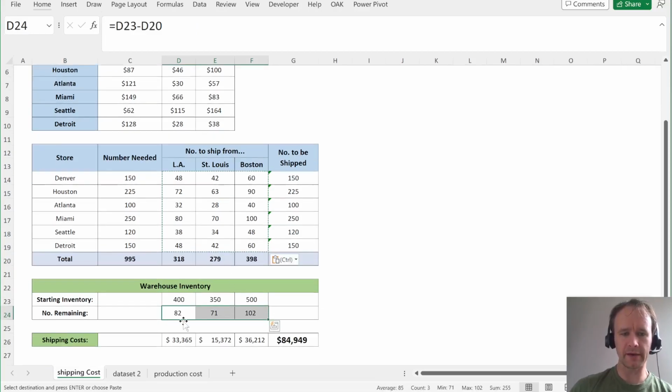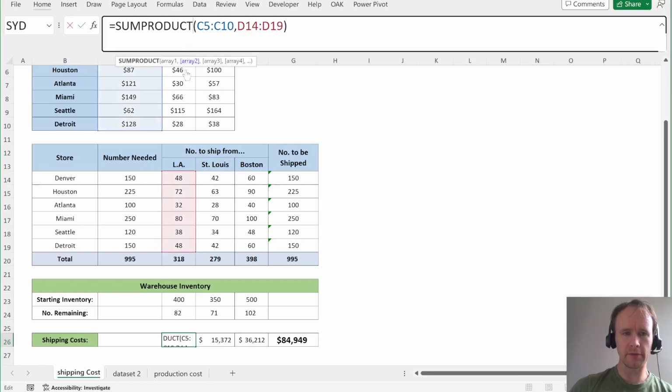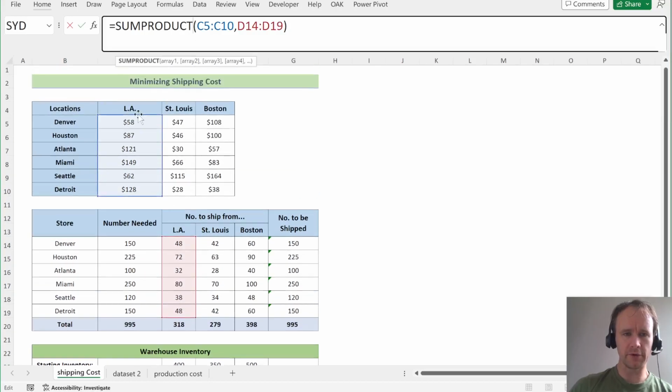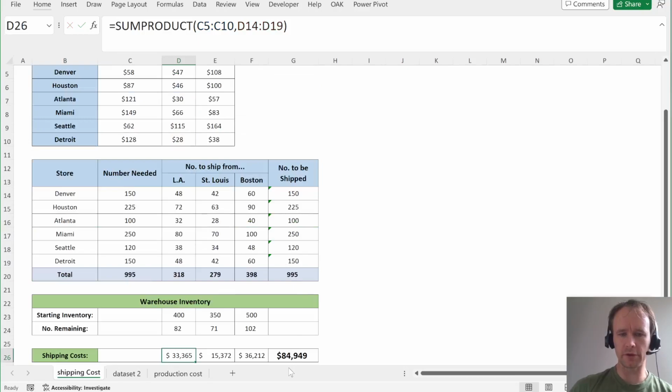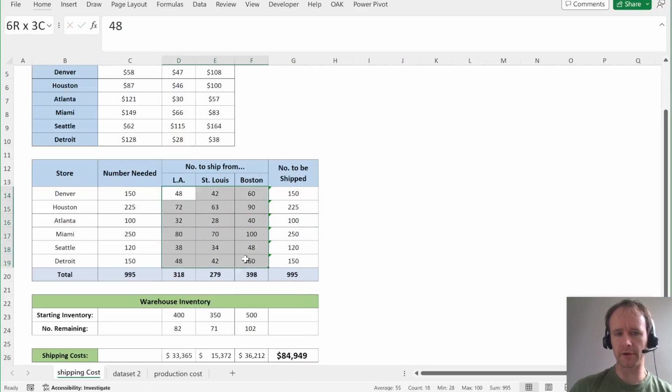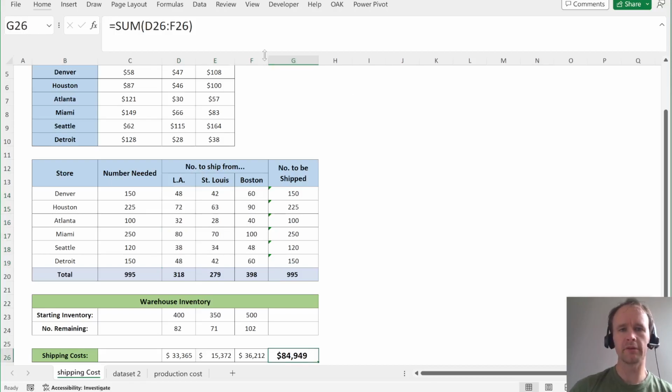And then depending on that, you basically multiply the number of units by the cost per unit and figure out the total shipping cost. So if we split everything pro rata across the three warehouses, we get a shipping cost of $85,000 roughly. So let's see if we can do better than that.